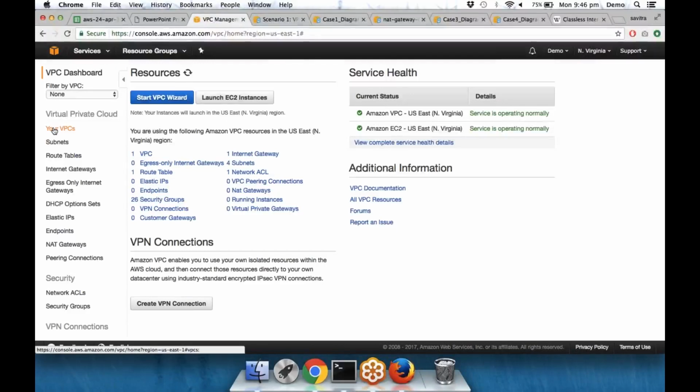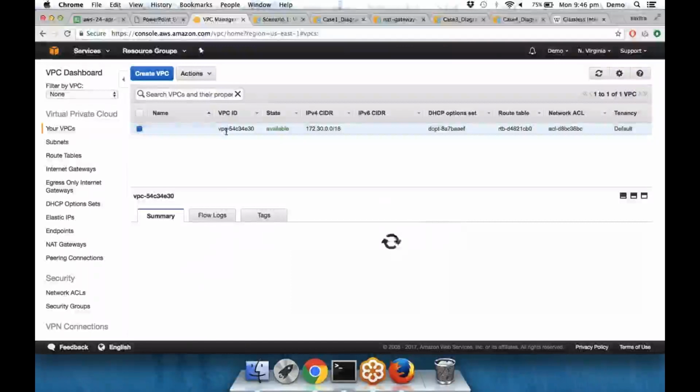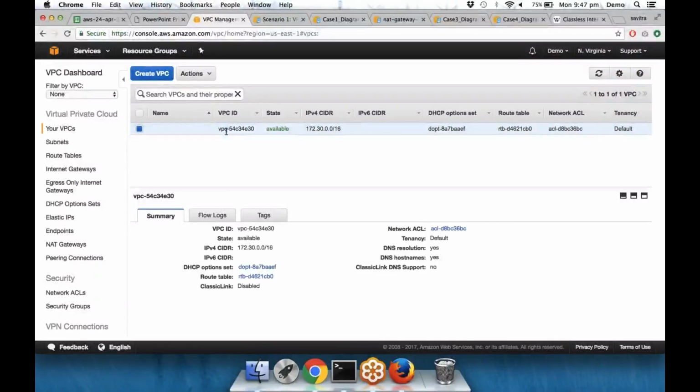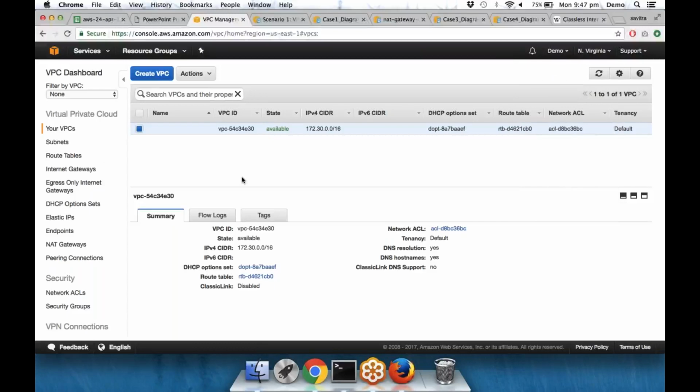So let's go into this section here, Your VPCs, and let's take a look at this one. There's already one VPC. What is this? If you go into your account, you'll also find a VPC there. You'll find one VPC in every region. So if you go to any other region here, you'll find a VPC in every region. So this VPC is called the default VPC.